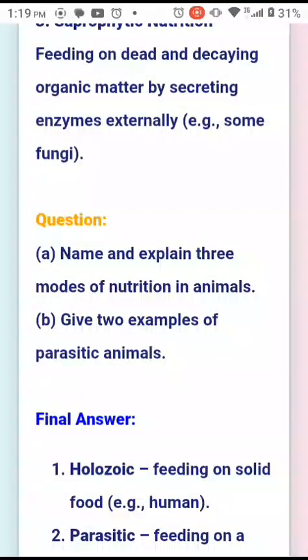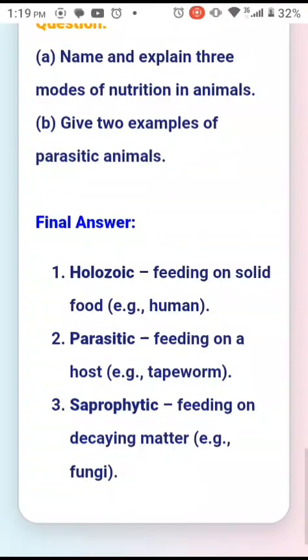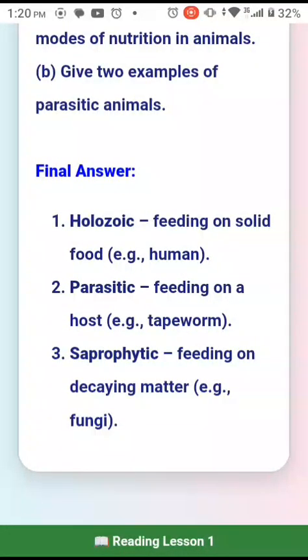Question. A. Name and explain 3 modes of nutrition in animals. B. Give 2 examples of parasitic animals. Final answer. Holozoic, feeding on solid food, e.g., human. Parasitic, feeding on a host, e.g., tapeworm. Saprophytic, feeding on decaying matter, e.g., fungi.